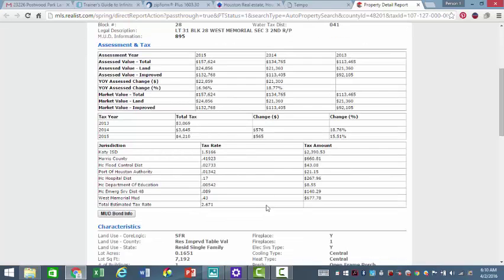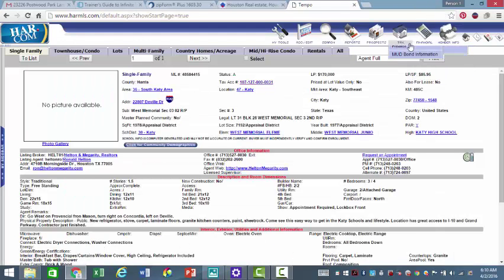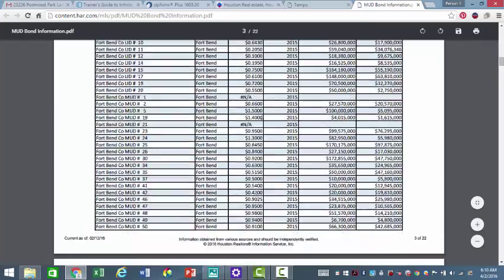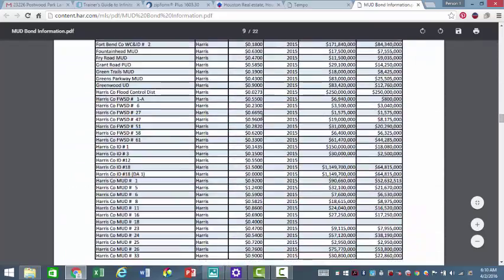Then go to the tax, and this is where you're going to find the information about which MUD. This is West Memorial MUD. So you're going to close that out, and you're going to go back up here to tax. You're going to go to MUD bond information. You're going to look up West Memorial MUD.